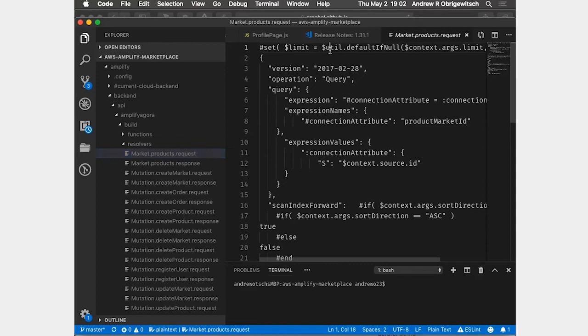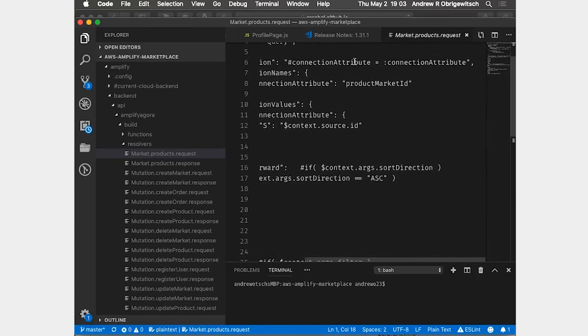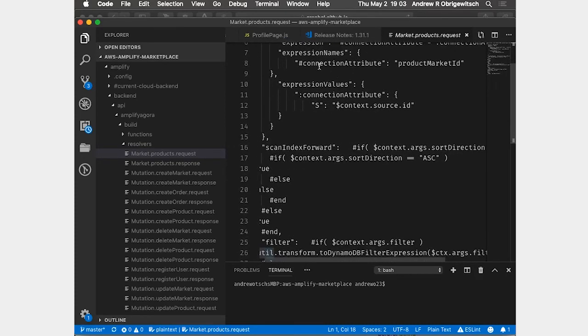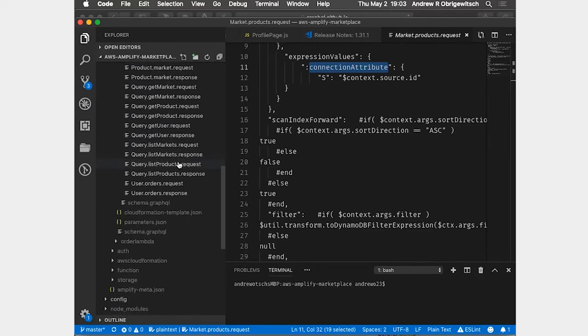So it's saying, where's the table? There's the query right here. It's connecting by product market ID, and then it's returning the context source ID. So it's just returning the ID of that market, or the products connected to that market. And these are all resolvers here. There's a lot of them.